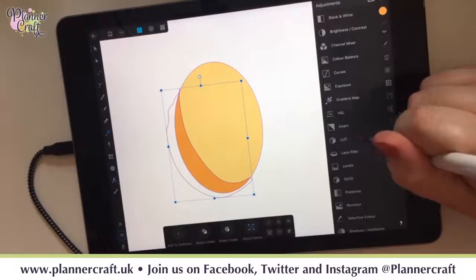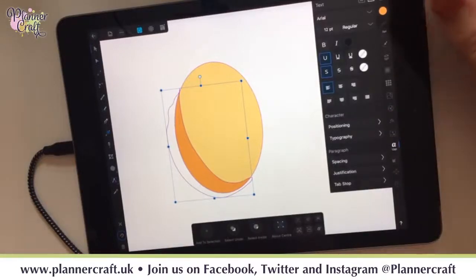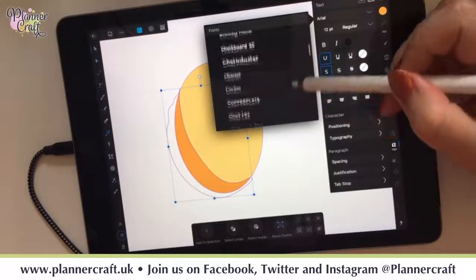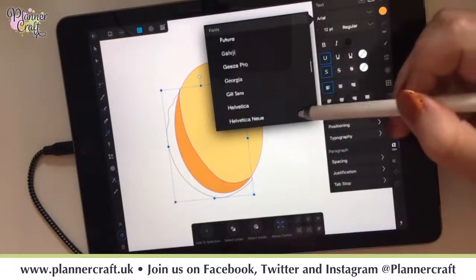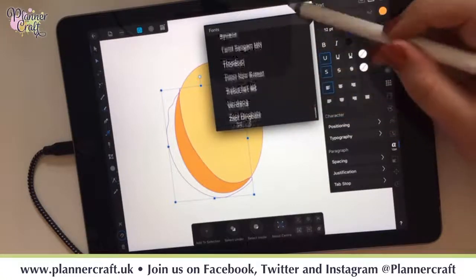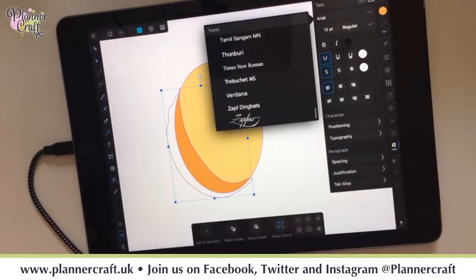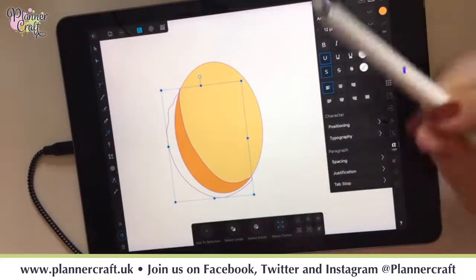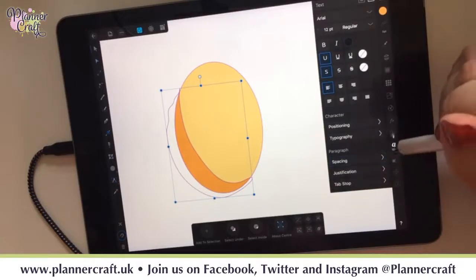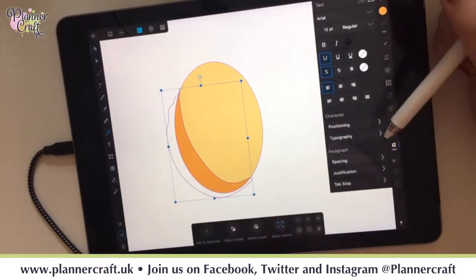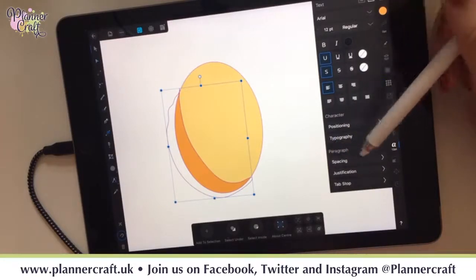And we have the text options. So as you can see, we have a few in there that we can play with, but certainly not as many as what you would have on your computer. And in your text you also have all your character and paragraph controls.